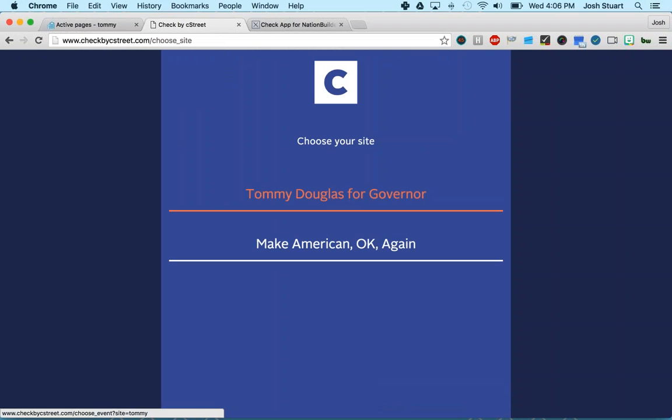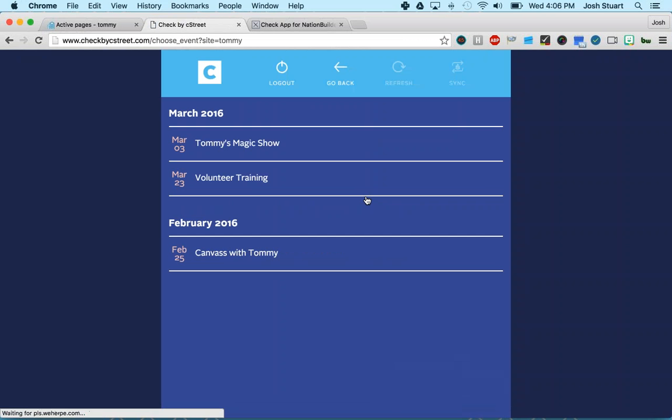And then I'm seeing both of the sites that are within my Nation. So if you run 10 sites in your Nation, you're going to be able to find this site and then find the event within. So I'm going to click into Tommy Douglas for Governor. And then you can see all of those events that we just looked at in the back end of our Nation showing up here. So we can see we've got a magic show, we've got a volunteer training, and we've got this canvas. And this canvas is a past event, so you can see it was back in March.